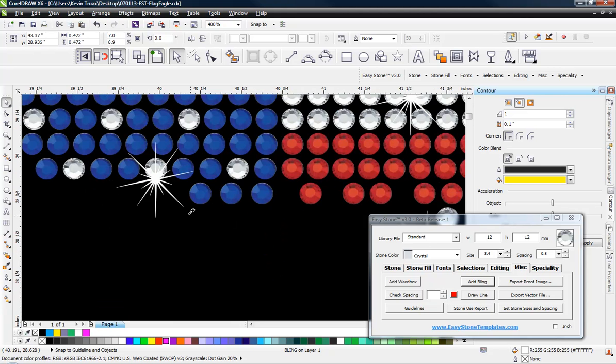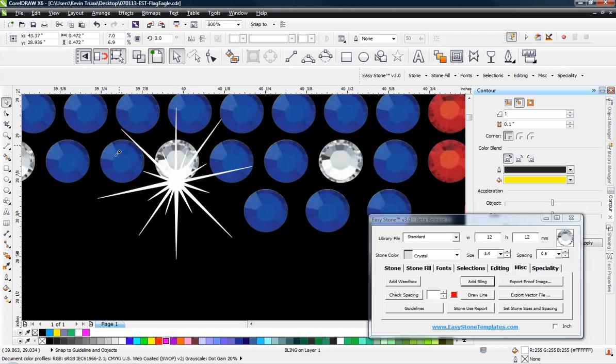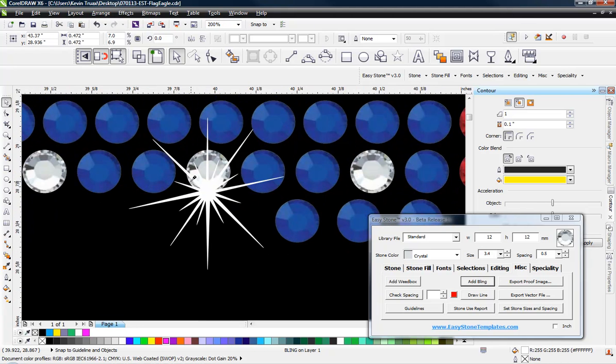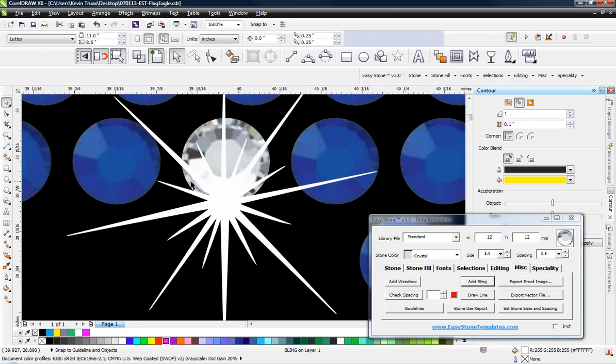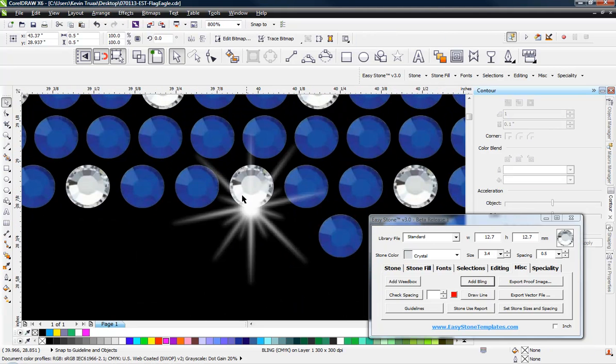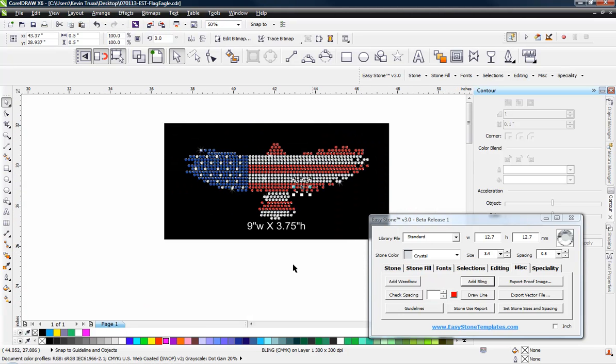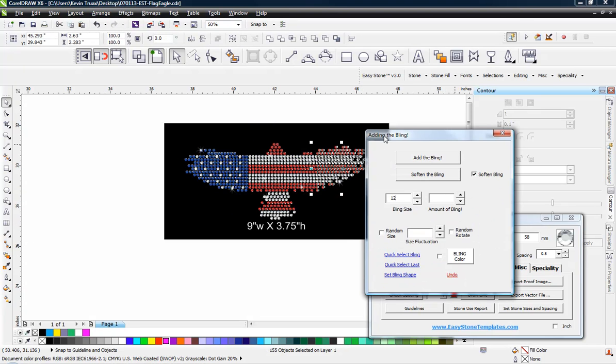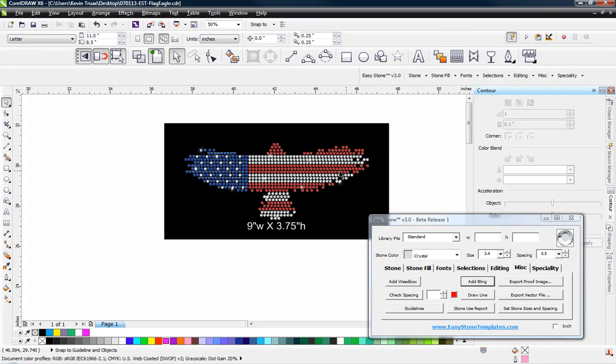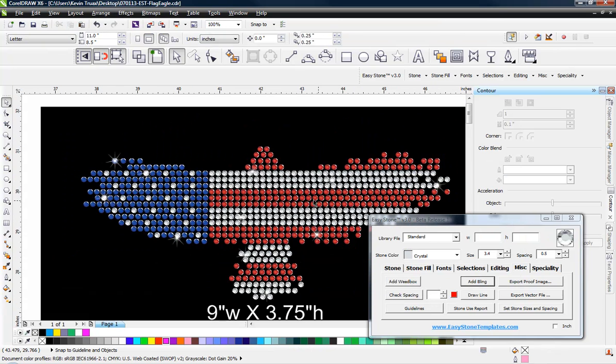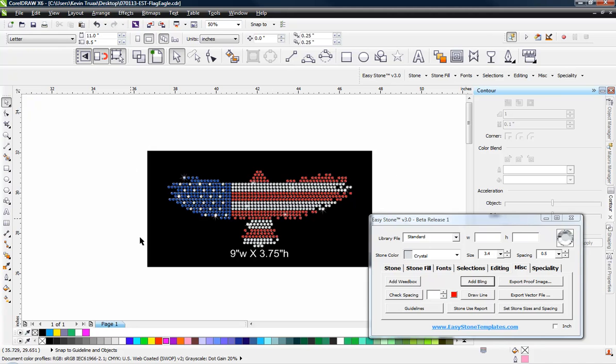If we look at these sparkles right now, see how they're like a sharp little sparkle? Well, watch what happens when I hit the escape key. They become a soft little sparkle. See that? And I prefer that look myself. And we can set that when we go into the Add Bling folder here. So if we click on Add Bling, we can actually see where it says Soften Bling. If that's checked, then the bling shapes that we add when we're doing it with the eyedropper, those will be softened. So anyhow, I hope you enjoyed this little design.